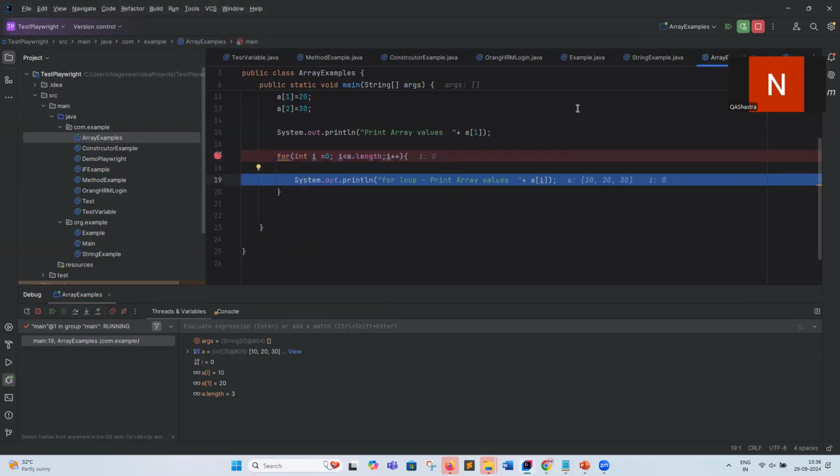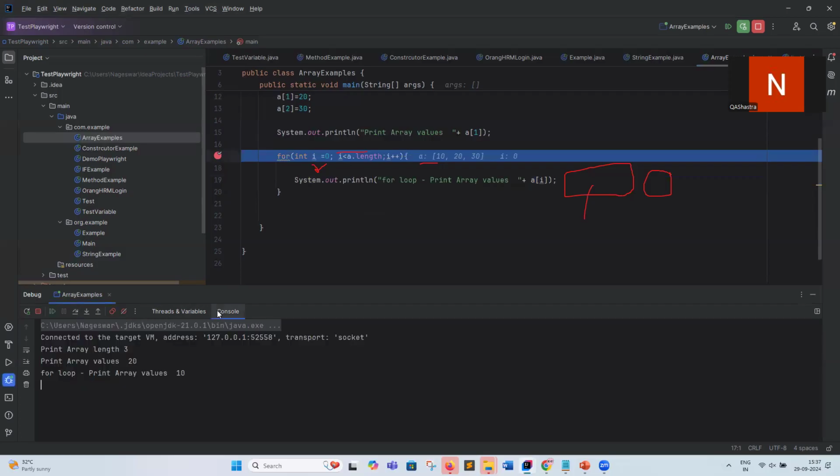Now you can see, carefully observe here. What is the I value? 0. Which means this condition is satisfied, then only it enters inside the loop. The complete array is internally stored in memory like this, but right now we are returning I equal to 0. After this line, it will print 10. In the console, you can see the for loop print array value is 10.